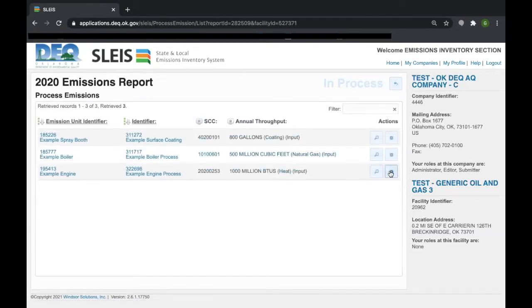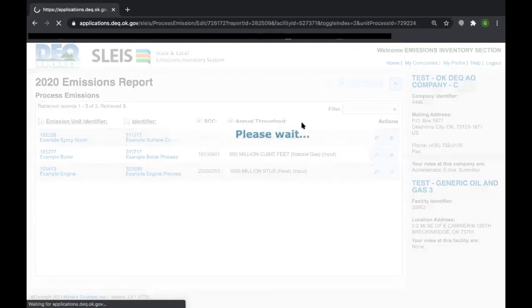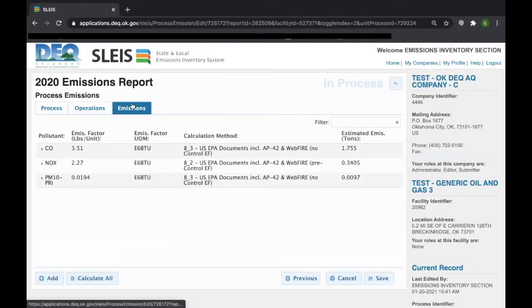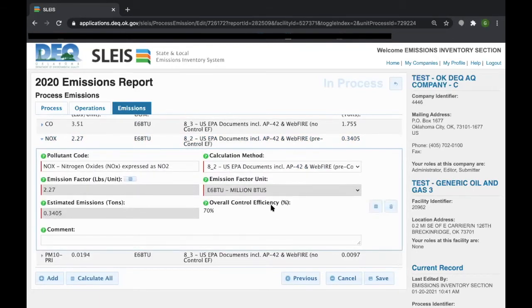You want to see not only is this process controlled at all? Should there be a control device at all? You also want to look at, should this pollutant, should nitrogen oxides be controlled by this control device?